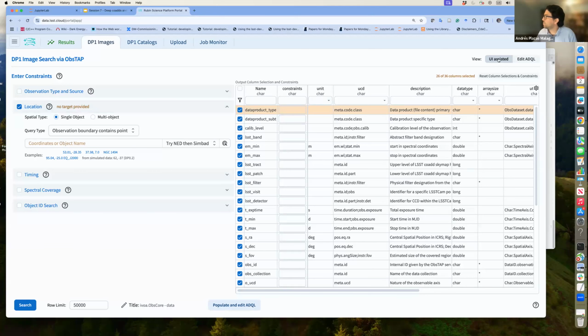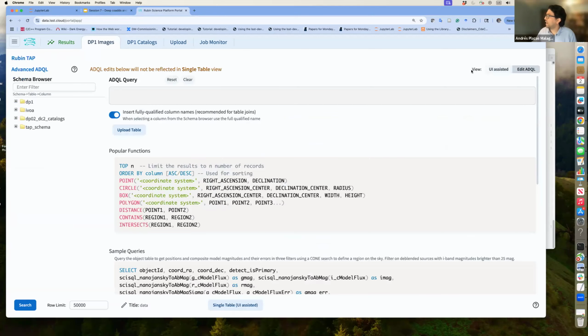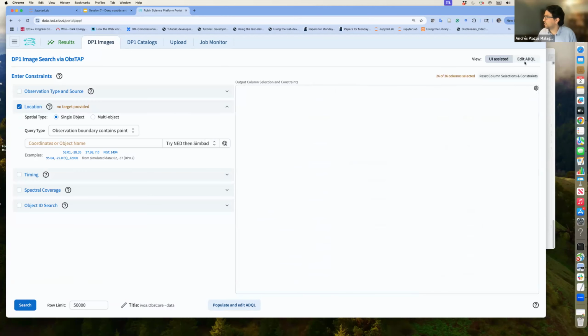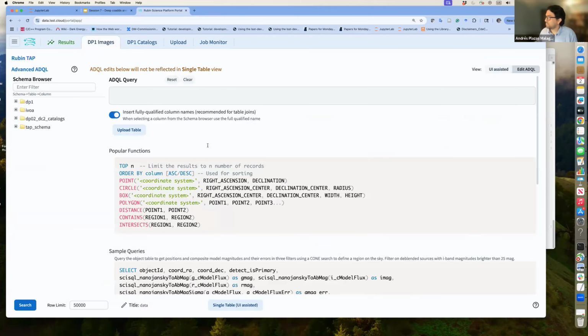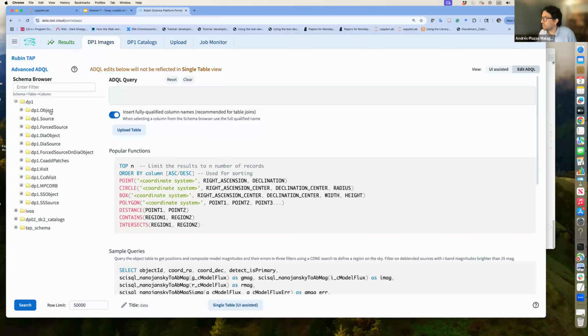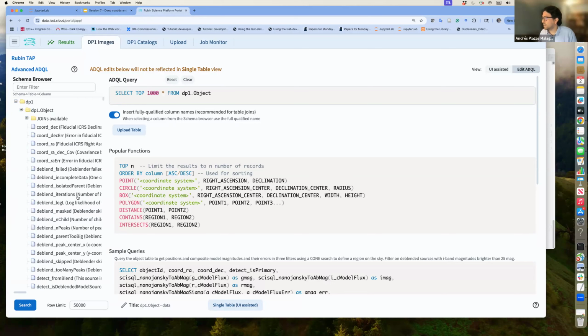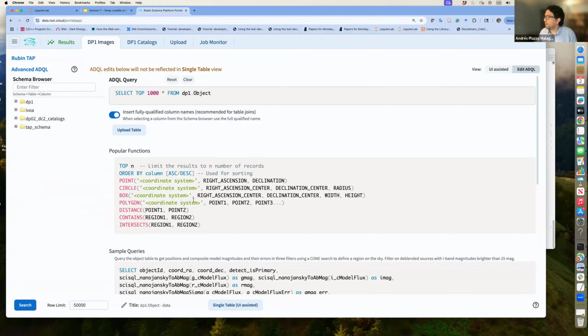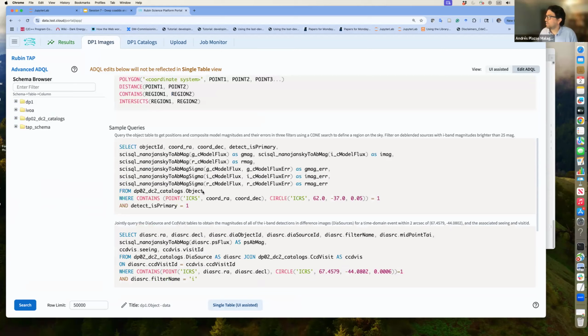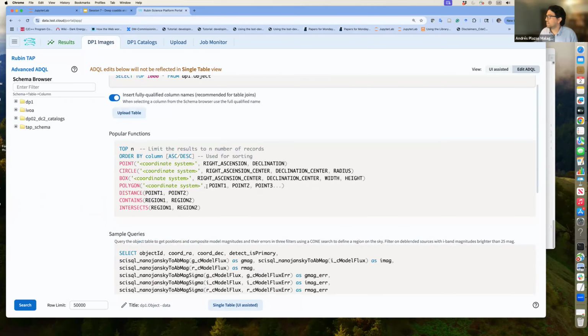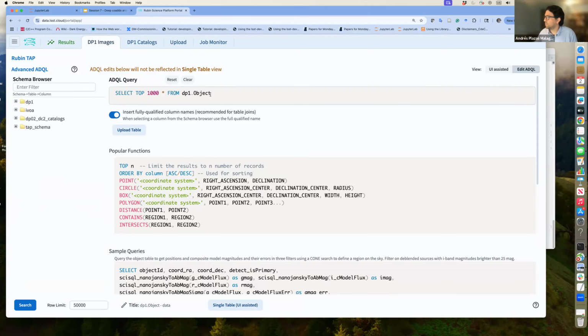But as I was mentioning before, I wanted to use the ADQL way of querying things. So it's right here at the upper right. Wanted to point out here that you can also see the schema here. There's a schema browser for all the data products, for example, the object table. Just wanted to point that out, that is there, in case you wanted to take a look. And also there are examples of predefined queries that you can take as an example.